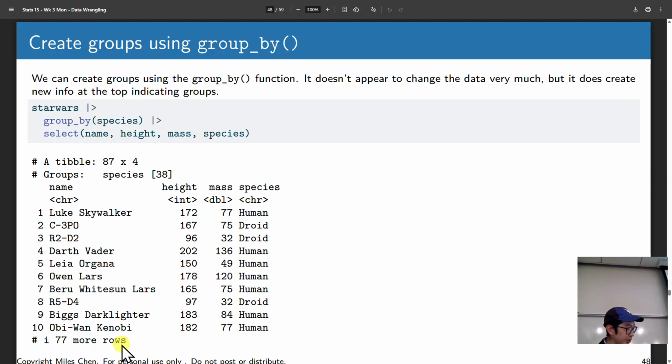We have another function called group by, and this is really handy, okay? You can tell the tidyverse dplyr to go through the table and look at a categorical variable and create groups based on that. Okay, so we're going to take the species, and based on the categorical variable species, it's going to create different groups. And when we do this, it doesn't look like much is happening. The only indicator that something has happened is that we get this extra line up here that says groups: there are 38 species, 38 groups based on species, okay?